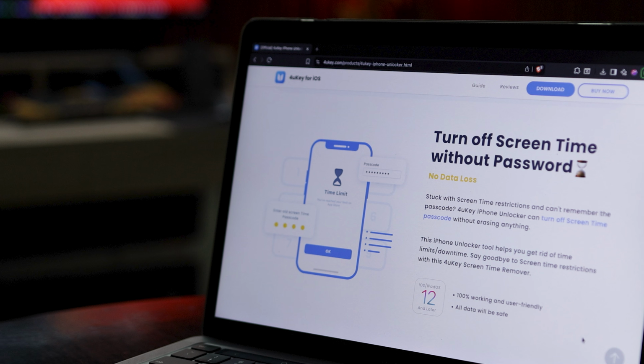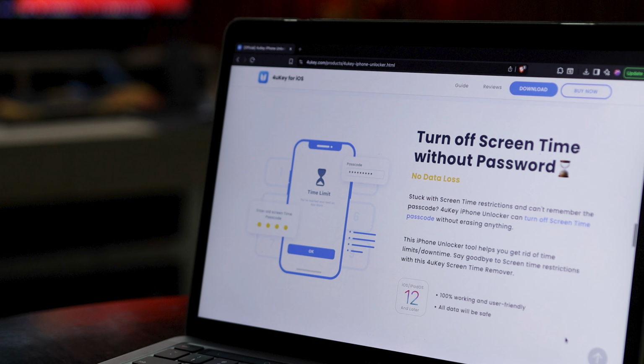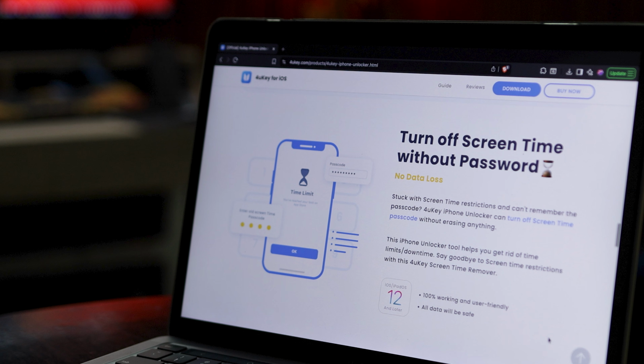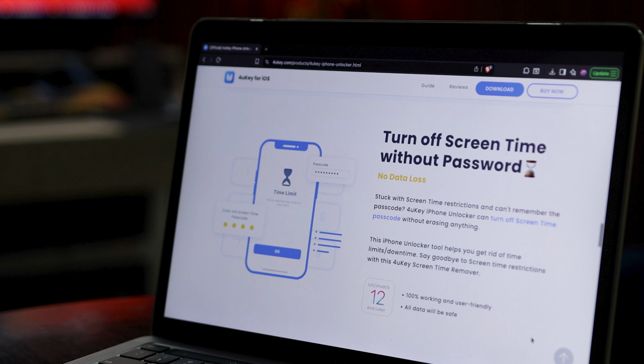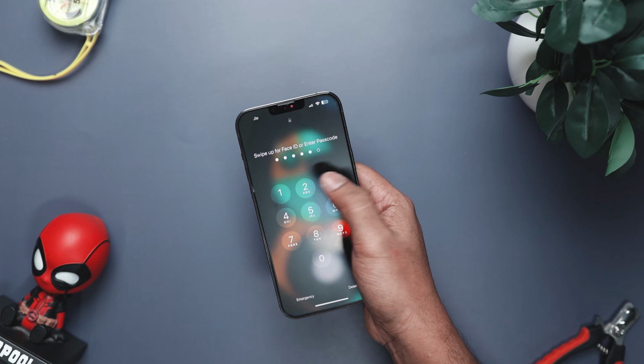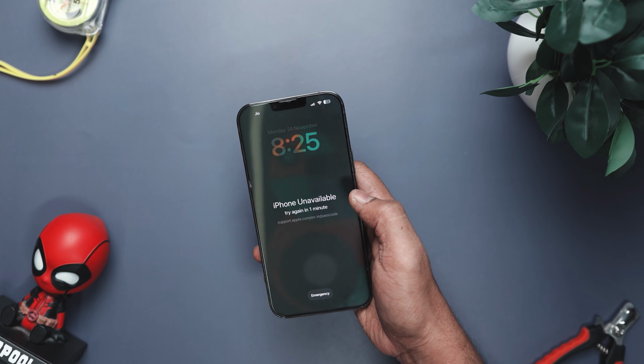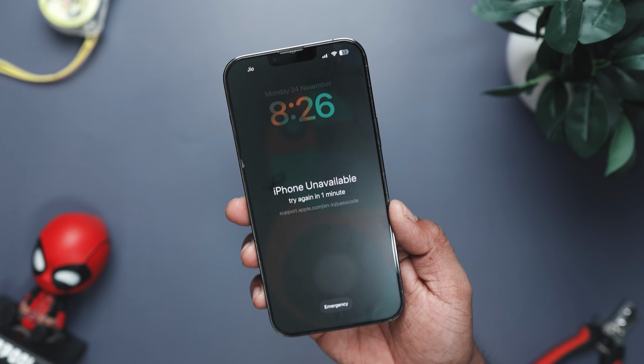Finally, there is one more handy feature worth talking about, which is the ability to remove your screen time passcode. This is especially useful if you have accidentally locked yourself out of certain apps or settings and can't remember the code you set ages ago. So instead of stressing over it, this tool helps you remove those limits in a much simpler way. One big relief here is that removing the screen time passcode doesn't erase any of your data. Your apps, photos and settings stay exactly where they are.